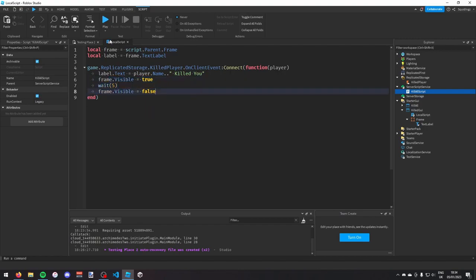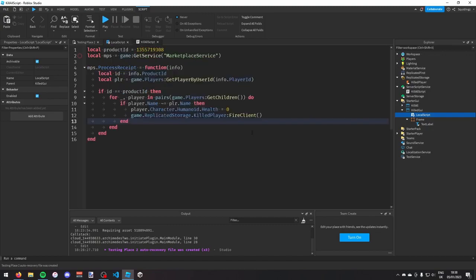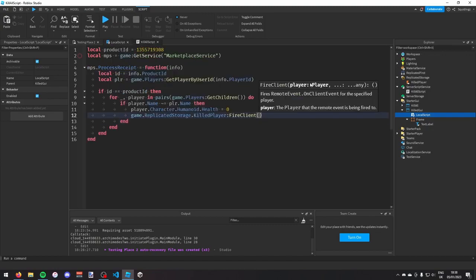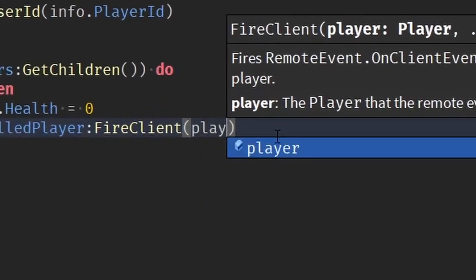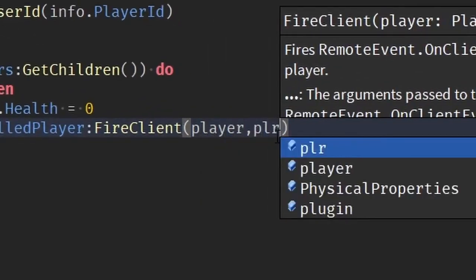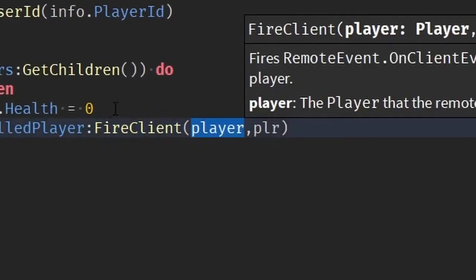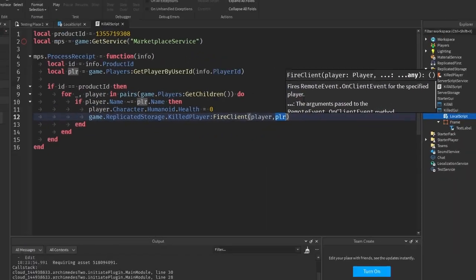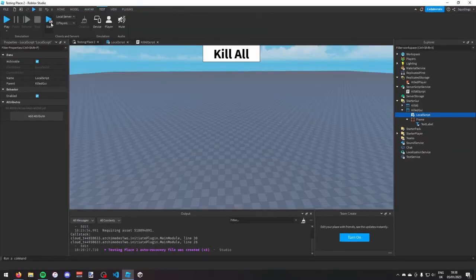So that should work. Right, one thing I've done wrong in the kill all script is wherever you've put game.ReplicatedStorage.killedPlayer:FireClient, in these brackets what you need to put is player and then comma and then plr. So these are the two player objects, so whoever we're sending this to, and then the name of the player that killed them.